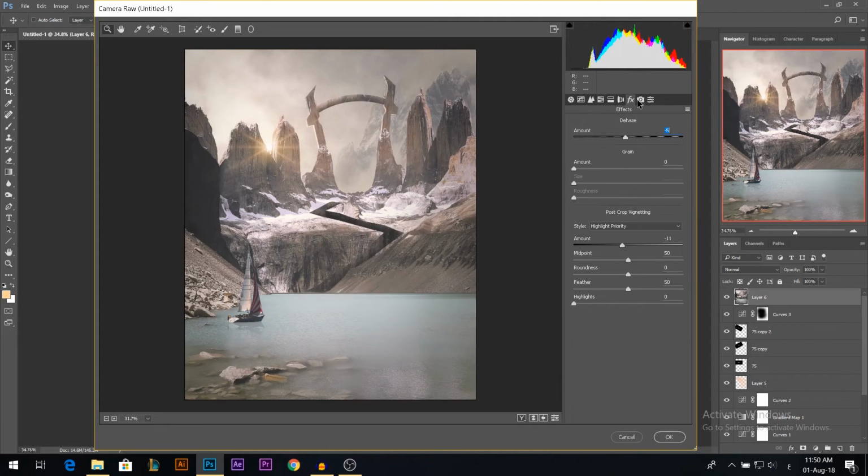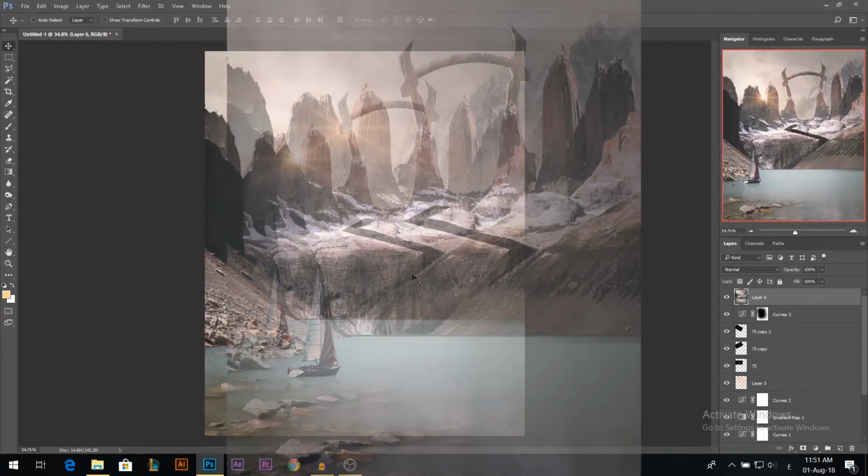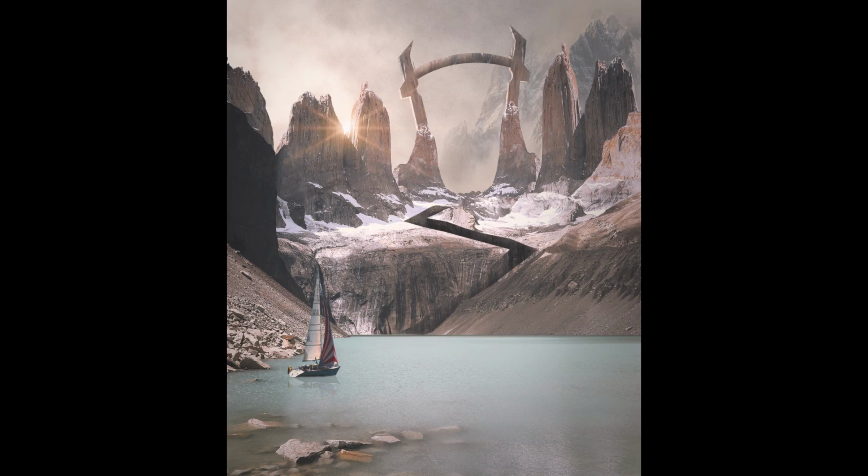Okay, and then always I like to jump to the camera calibration. You should play around with these colors, experiment. This one made it a lot redder and the blue more to the cyan. I like it actually. This one doesn't make a lot of difference. We don't have a lot of greens here. And here the red. We're gonna have some differences. And here I pressed OK. And that's it for today's tutorial.